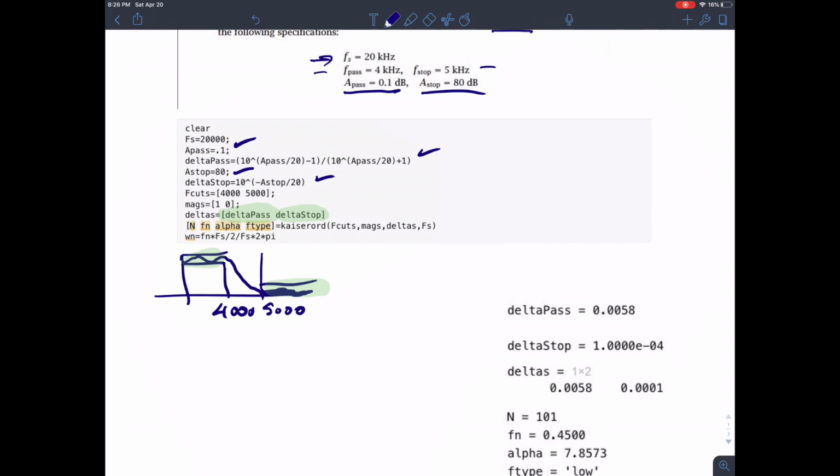All right, so you give it the cutoffs, and the thing that's different here is you tell it what the magnitude response is supposed to look like in the ideal case. We're given two numbers here, 4,000 and 5,000, which come from the frequency cuts. We know we want this to be ideally 1 in the pass band, and in the stop band, we want that to be ideally 0. That's why you give it this vector, 1 and then 0. That's a low pass filter.